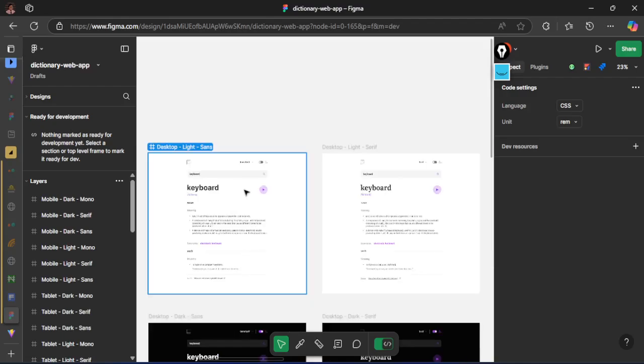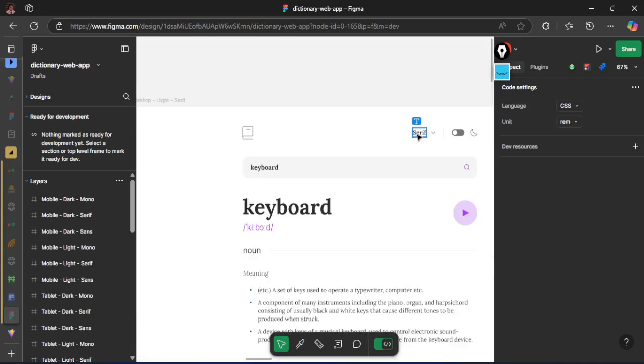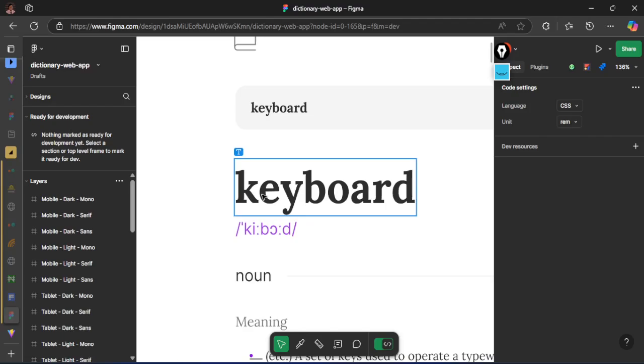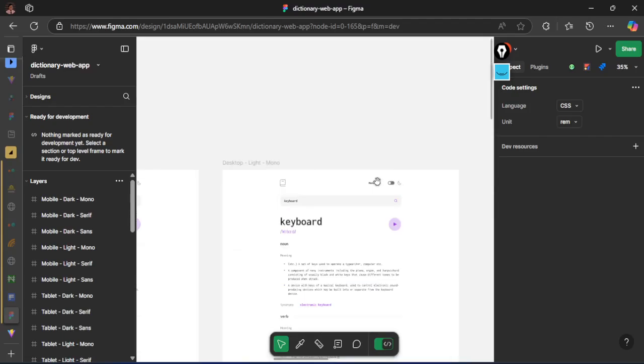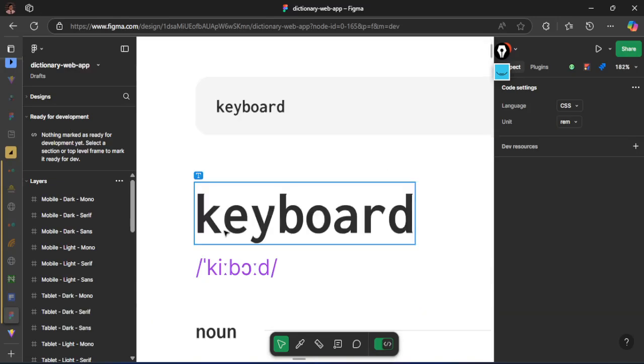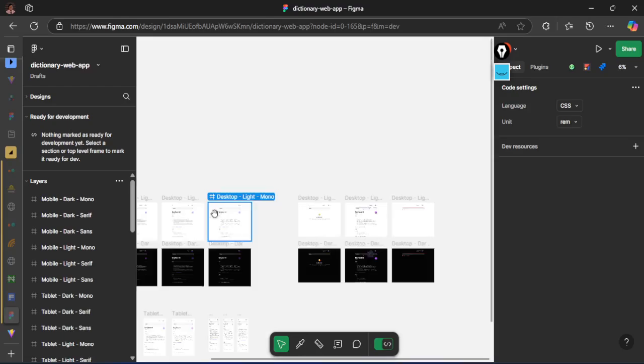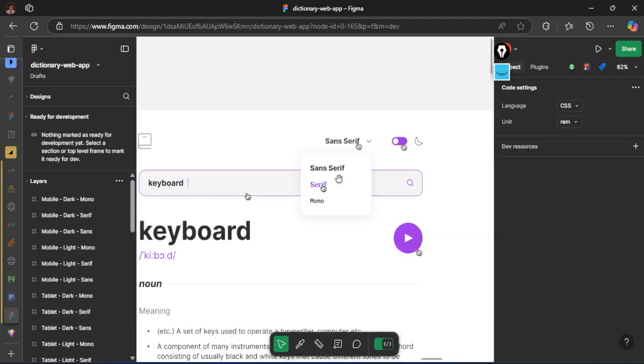Let me go there, the font. As you can see, we have the sans serif font. We have the serif, and you can see that the text is quite different. The font there is not the same as the first one. And at the same time, we have the mono. Again, all the text has been changed. So we need to do this today by building our drop down.